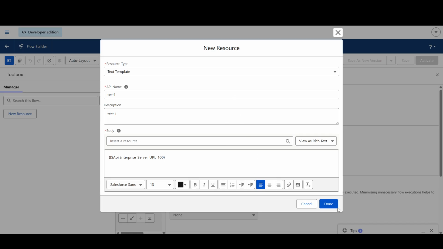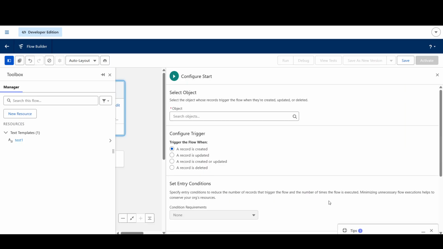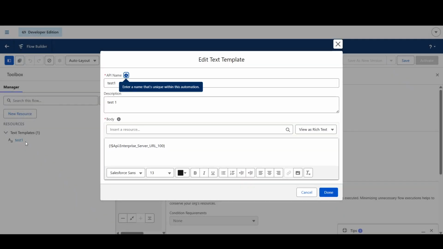You'll see your new template listed in the manager under Resources. If you want to double check it, click the template name to open and review the content, then close the panel when you're finished. This quick spot check helps you catch typos or confirm that the variable was inserted correctly.